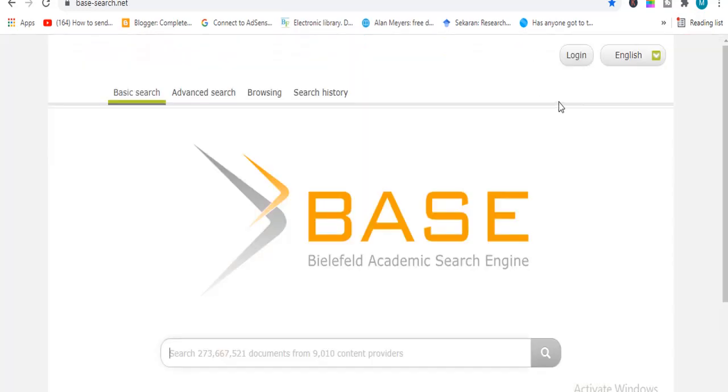Next search engine we have is BASE. It's the same as Google Scholar. You can find books, research papers, research topics, research projects and other research material.